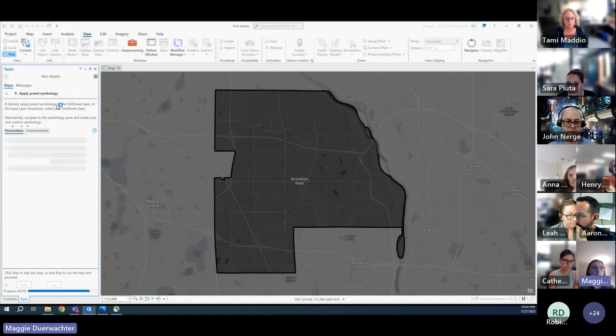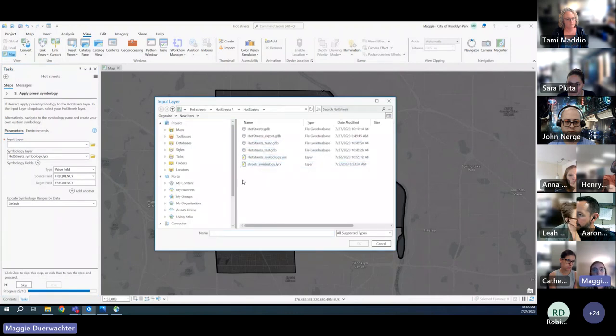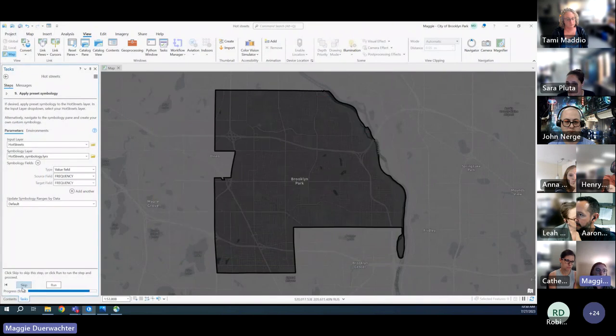This tool has been running kind of slowly lately, but I've got sort of two options for symbology. So this step would allow the users to apply my preset symbology layer. Super easy. But if you wanted to create your own symbology, then you could also skip this step. So I will run this. This has been going kind of slow for me lately, so apologies for that, but yeah, you could just hit skip if you didn't want to do this.